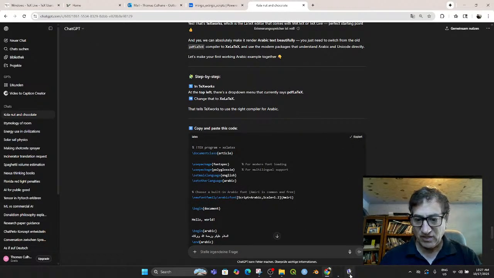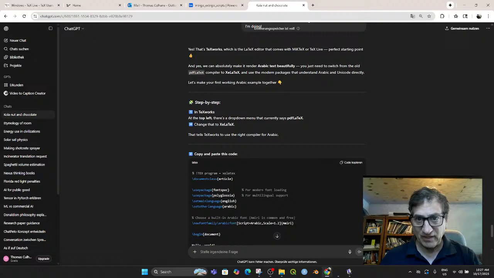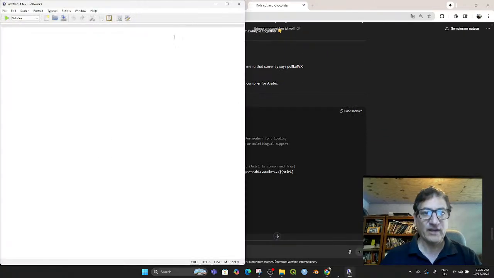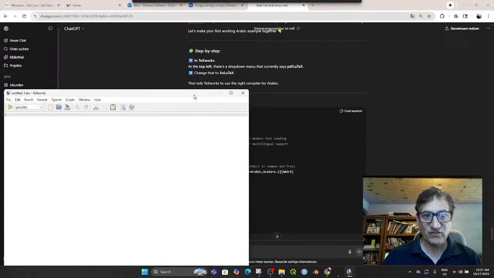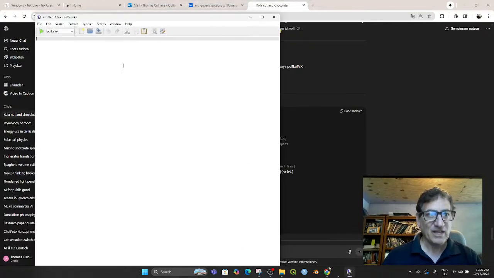I've got installed LiveText, or TextLive, actually, I guess it's called. And TextLive, here's the interface, the way that it comes up. And I've changed from PDF LaTeX, or PDF TeX. This is the one that was default, and that's what Overleaf was defaulting. But it turns out you need XeLaTeX, and that's what it is telling us, XeLaTeX, to do Arabic.